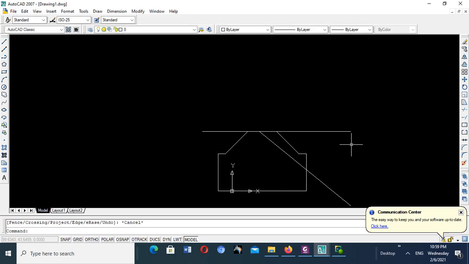Then I escape. Let us say I want to remove now this part and that part. So what do I use as my boundary? This one, I use this as my boundary. So I go to trim, then I select the cutting edge. This is my cutting edge. I can also select another cutting edge. This is my cutting edge. Then I say enter. Then what do I want to trim off? I want to trim that. I want to trim that, because they go on my cutting edge.